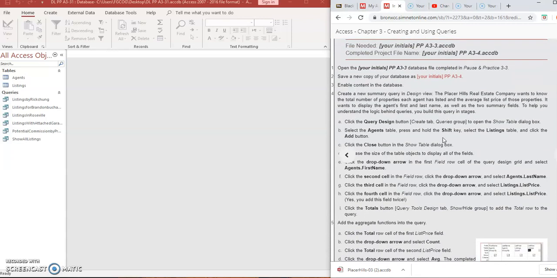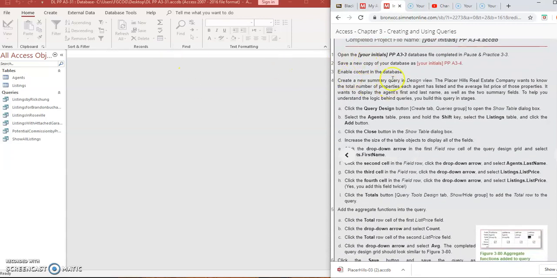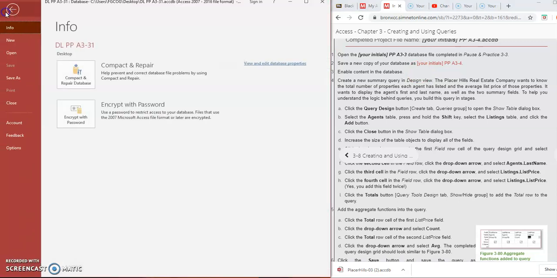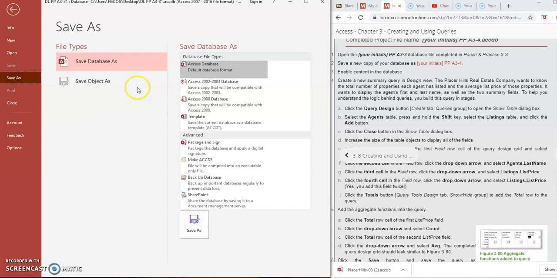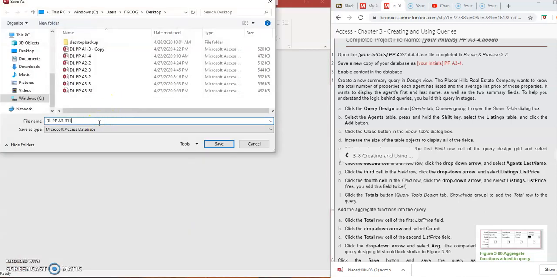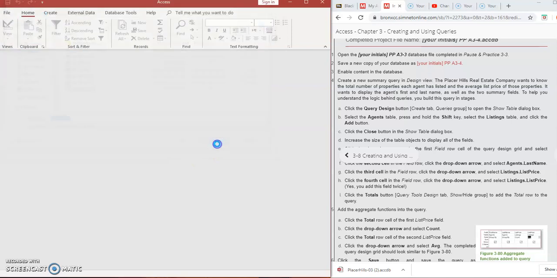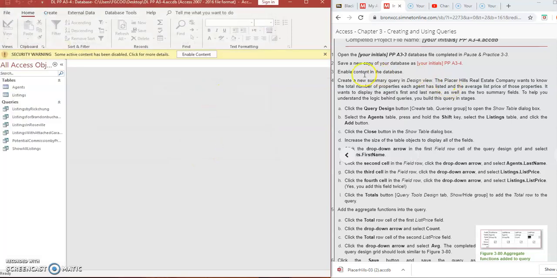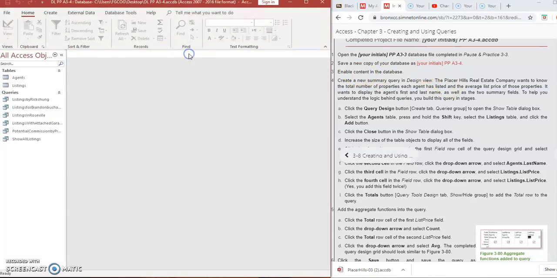The second task is, the file is open. The second task is to save the file as your initials Pause and Practice 3-4. So I'm going to save it as Pause and Practice 3-4. I'm going to save it on my desktop. I'm going to click Save, and then make sure that the content is enabled for editing. Enable content for editing. Okay, that's task 3.